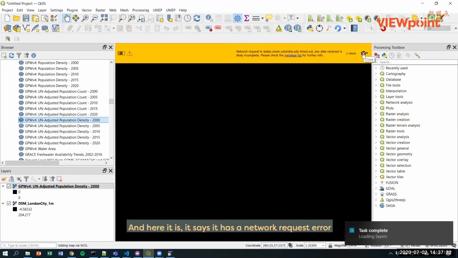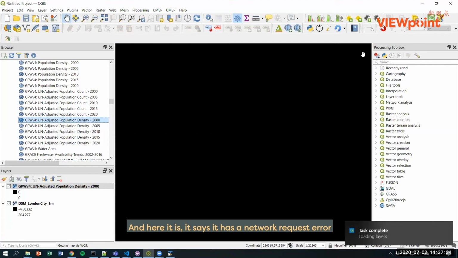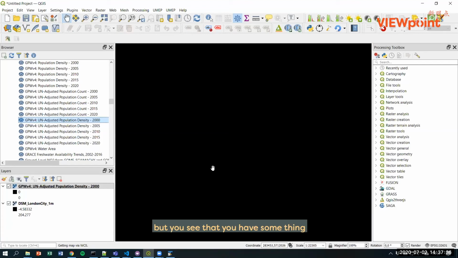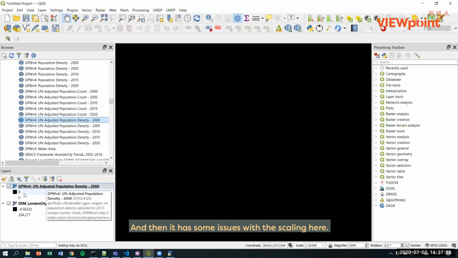And here it is. It says it has a network request error, but you see that you have something coming into your map canvas. This is all black now, and it seems like this data only has zeros. But this is because it's taking the scale from the whole world population data set, and then it has some issues with the scaling here.